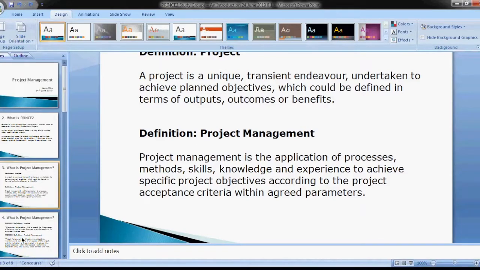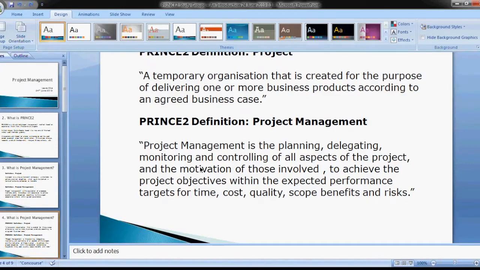So from the PRINCE2 point of view, what's a project? PRINCE2 defines a project as a temporary organization that is created for the purpose of delivering one or more business products according to an agreed business case. And PRINCE2's definition of project management is the planning, delegating, monitoring, and controlling of all aspects of the project and the motivation of those involved to achieve the project objectives within the expected performance targets for time, cost, quality, scope, benefits, and risks.